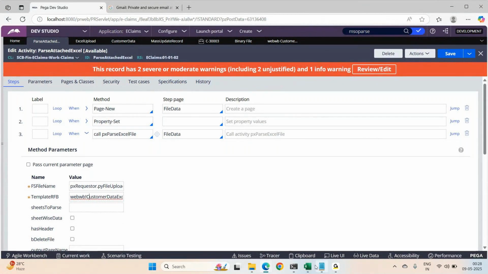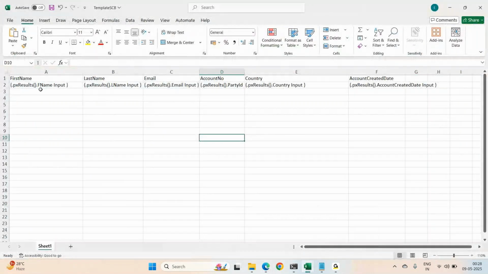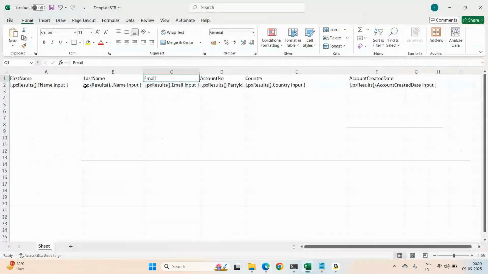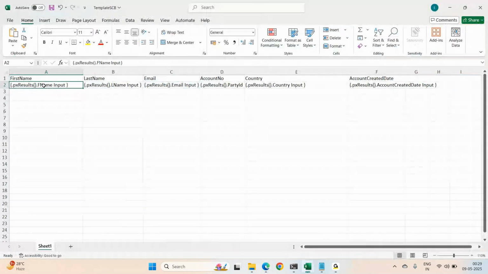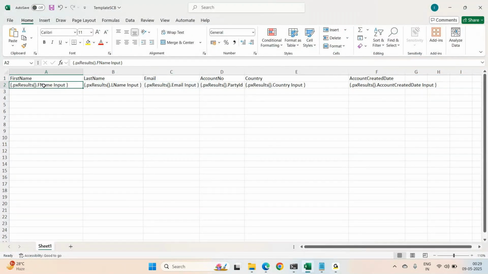So I have created an Excel template like this. So for first name, last name, email, account number, country, and account created date, right? Now I have to tell them where to store the data, right? I have to tell them. So it's a page list. We are going to push multiple rows of data.